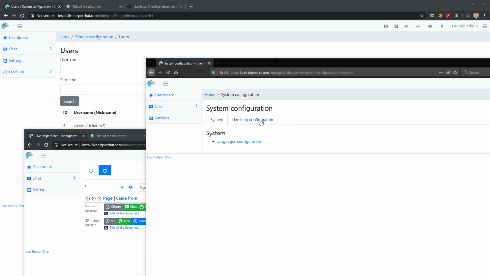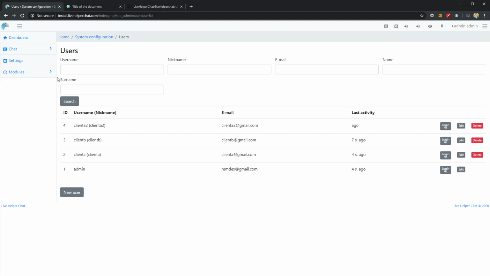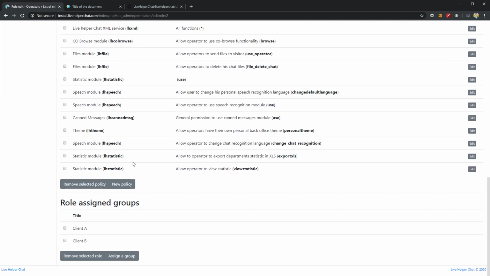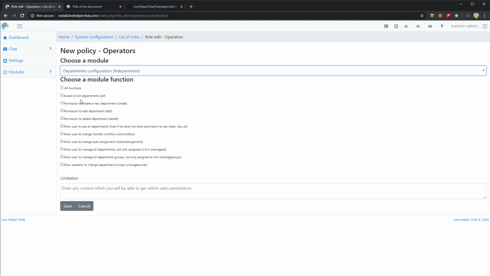I'll be preparing a document for all the changes I did, and perhaps during that I'll find even more things you can do. For example, one thing for sure we can do, we can allow a client to configure his own department. So let's try to do that. Let's go to list of all operators. Let's say new policy. Let's say department. Let's allow him to list, to edit, and we allow him to change.